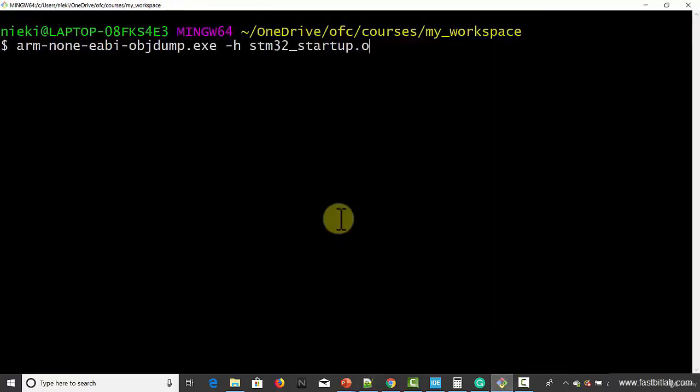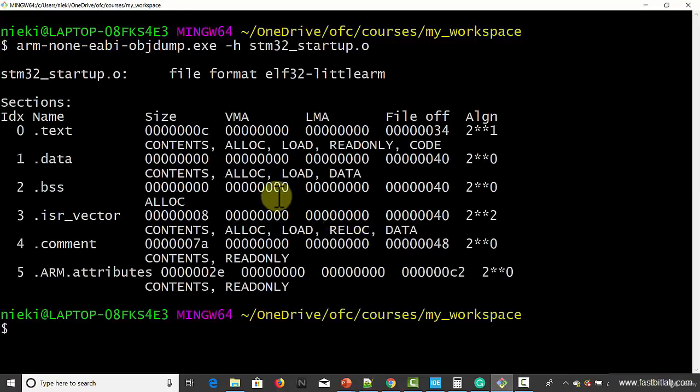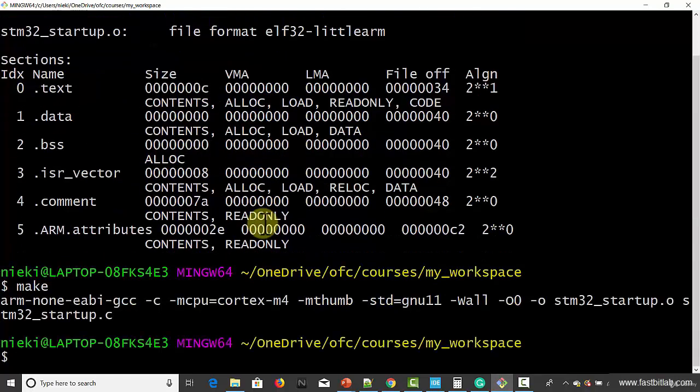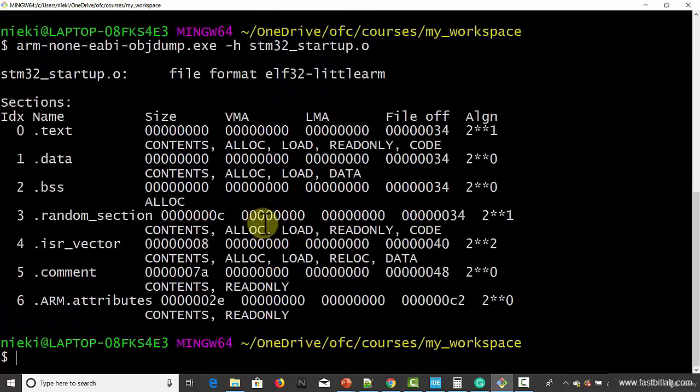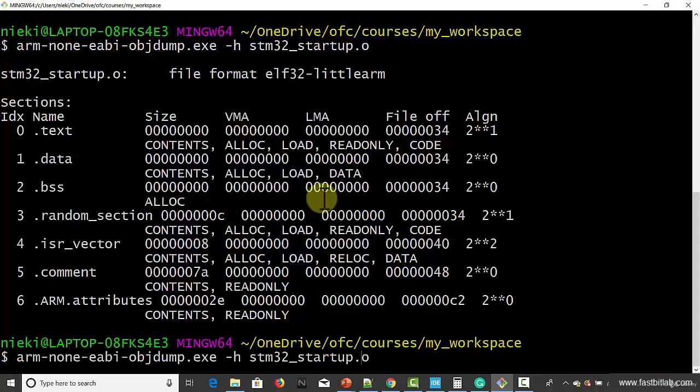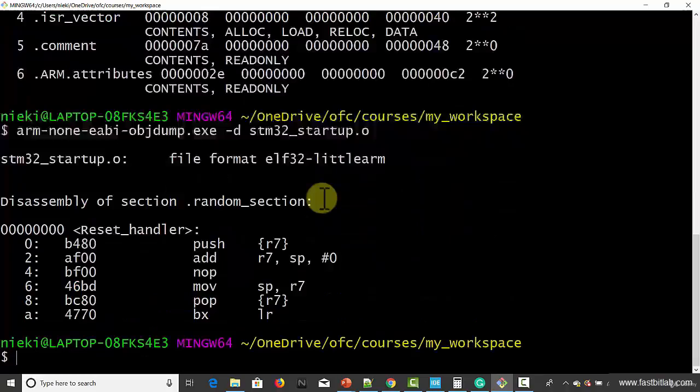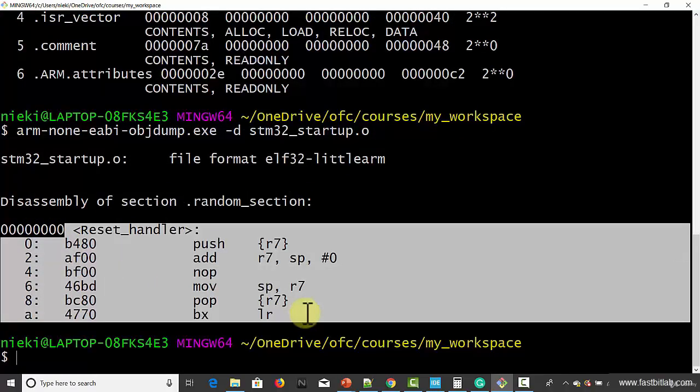You can see that before compiling, let's check the object dump. The text section was this much size, isn't it? And now let's do make. It went well. Let's check again. Here it is. A random section is created, and that code is moved here. You can see the disassembly here. Disassembly of random section. The code is moved to the random section.